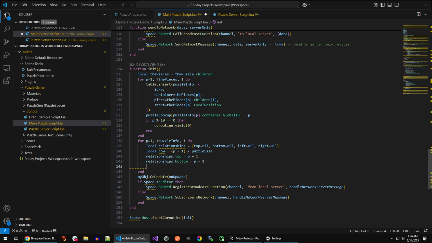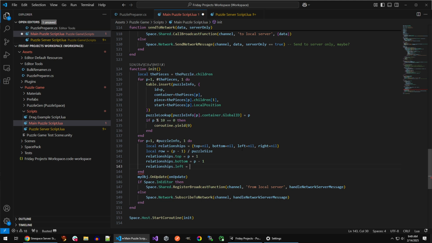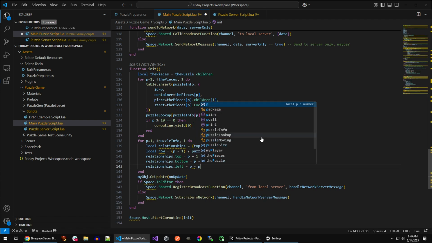And then things get a little trickier when you start looking at the relationship to my left and to my right. So relationships.left, if we look at this, that's actually the same index, but in a row over. So theoretically, this would be whatever P is minus puzzle size, because puzzle size tells us how big each row is.